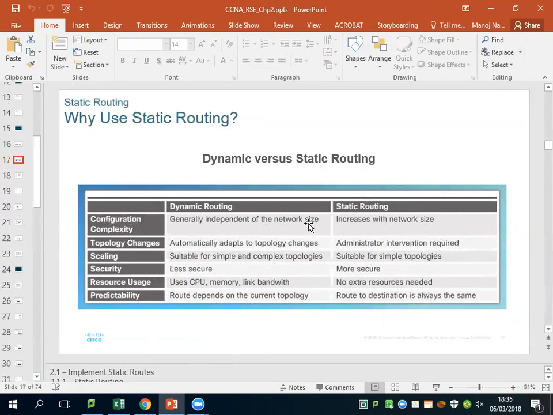Whereas with dynamic, as networks scale up, no problem. It can handle that, so it's suitable for both simple and complex. If something changes, admin is not required, it will do it automatically. It's less secure because of the unpredictability of the change. It does use router CPU, memory, and link bandwidth also. Bandwidth to all devices is going to be affected by router broadcasts. And predictability depends on what the topology is, the route.